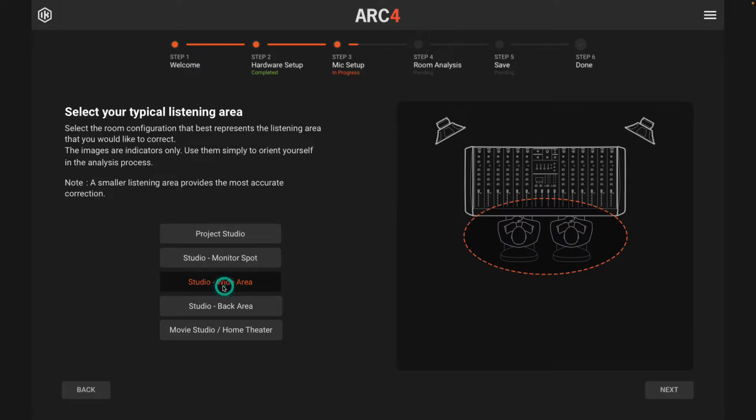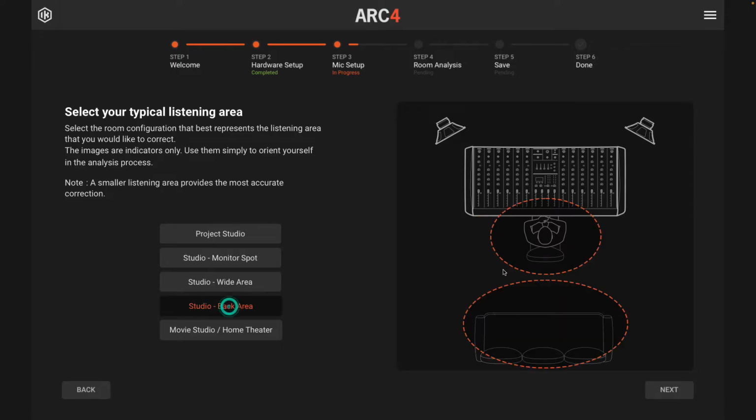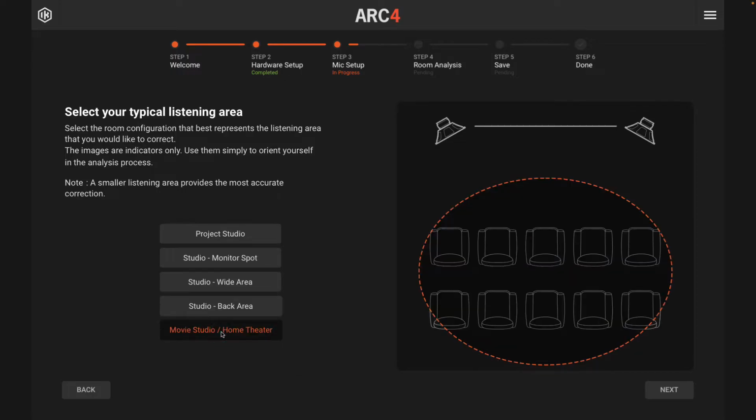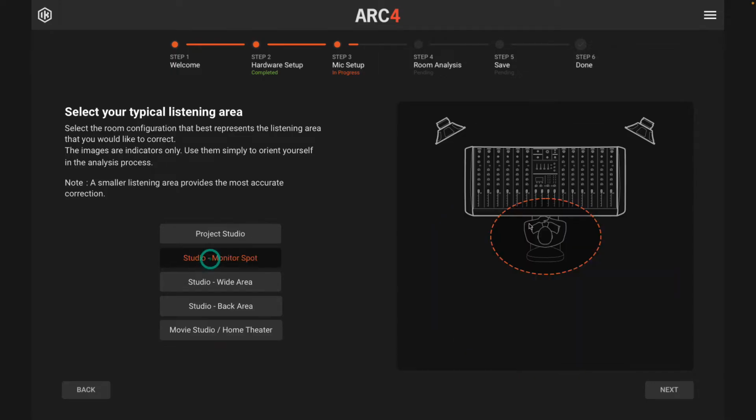Next, we have Studio Wide Area, and this is if you want to capture a good listening environment for 2 people sitting next to each other in front of the console. Next, we have Studio Back Area, if you want to give a good listening environment for a crowd you may have in your studio. And then lastly, we have the Movie Studio Home Theater. So with this box, we're now able to use this in an environment like that. I'm going to select Studio Monitor Spot here, and then I'm going to hit Next.